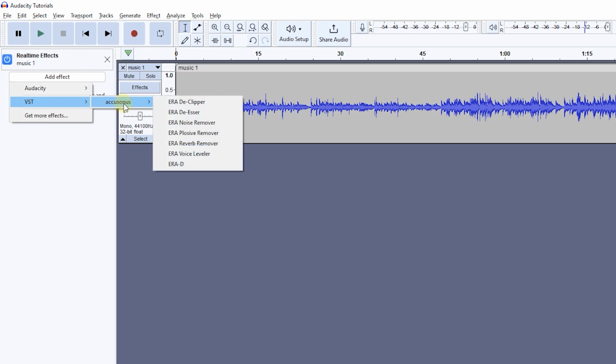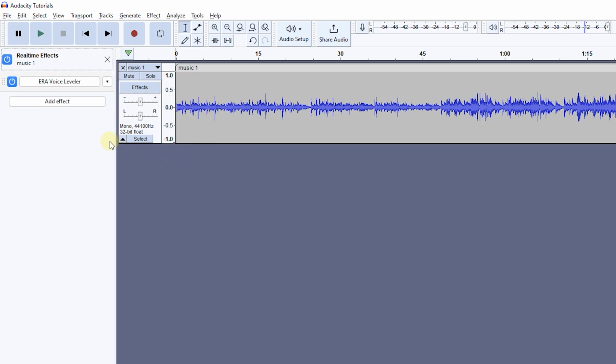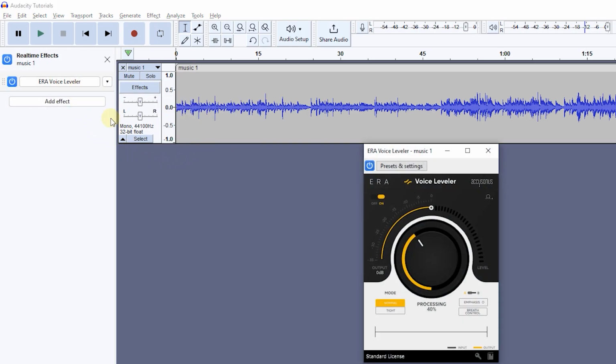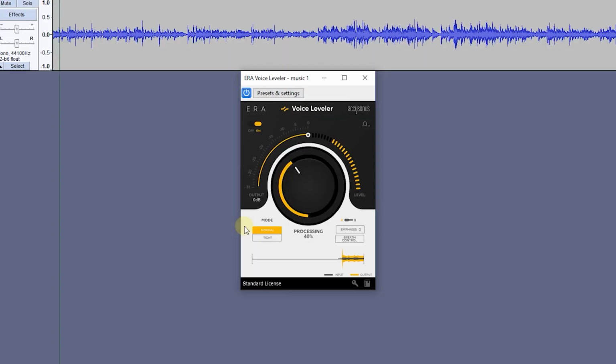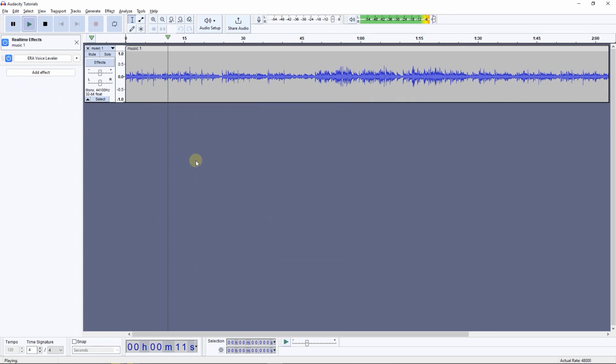Here I added Voice Leveler effect. Click on the effect name to change its properties. Press the spacebar and change effect properties to your liking. Once you're happy with it, just close it.